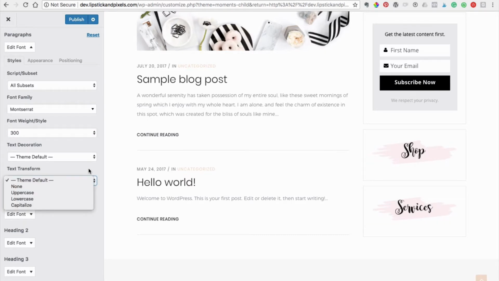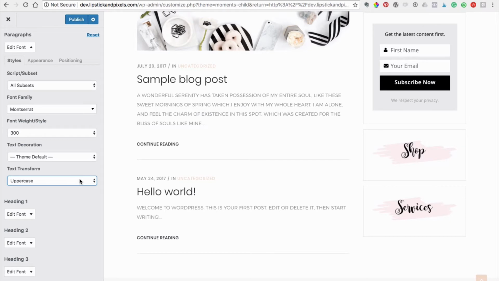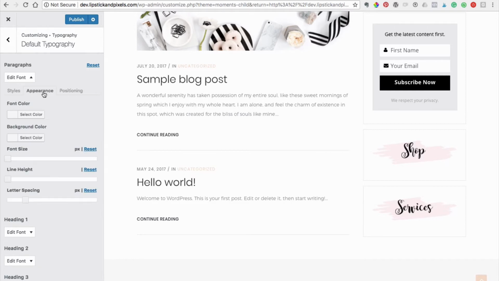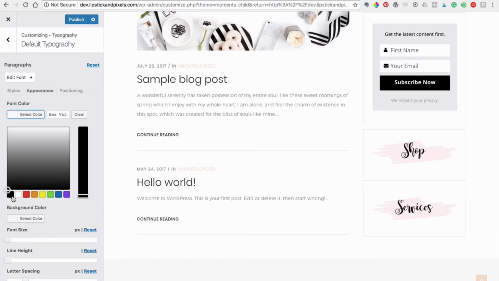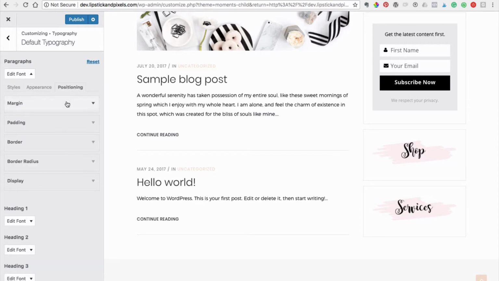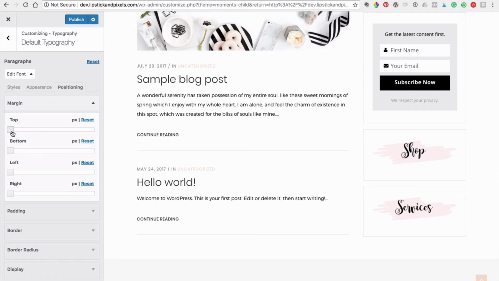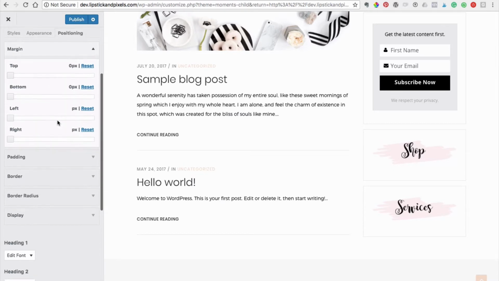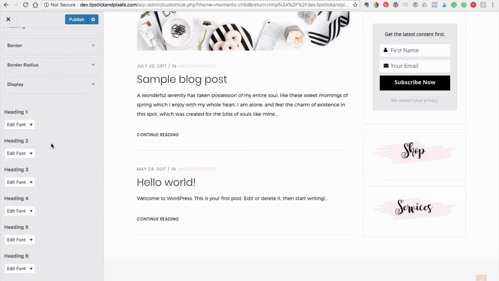I don't want to make any transformation to this font, like you can make it uppercase, which I don't recommend for paragraphs. What I do want to do though is, like we said, I want to make it pink like this, so it's readable. Yeah, I don't want also to change the positioning. If you want to, you can do so over here, but I'm just gonna leave it to default.